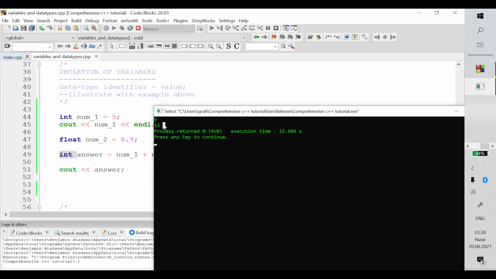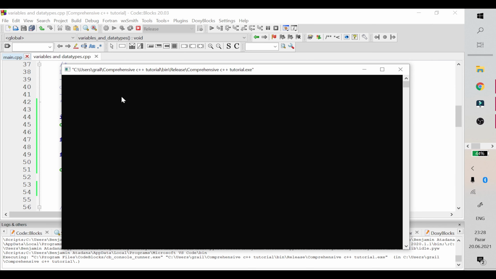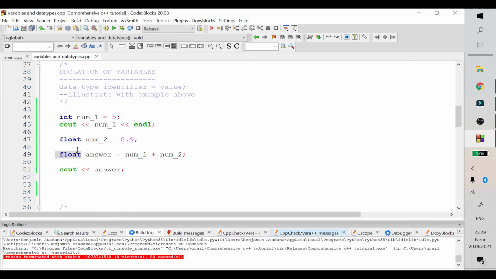So if we want this to hold decimals, then we would want to use the float keyword instead of the integer. So when we run this, now we have 13.9. Great. The keyword you use here is very important because it determines the data type that you are storing.